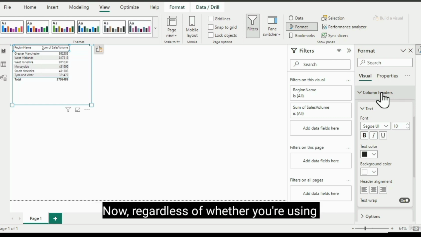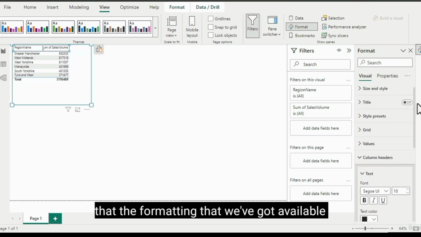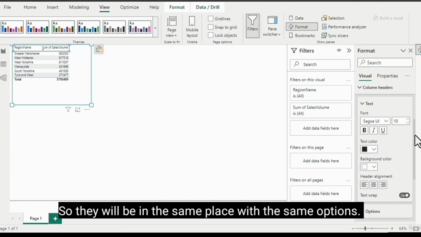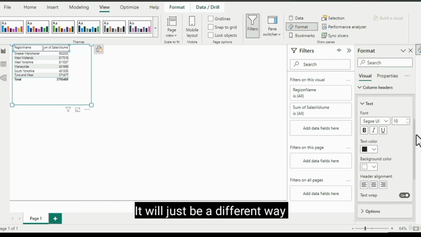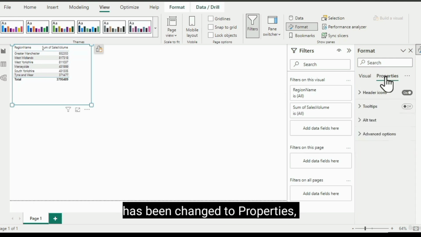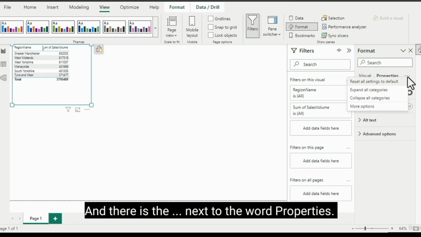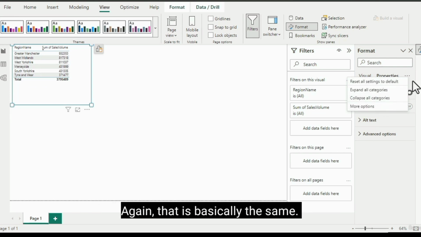Now, regardless of whether you're using on-object interaction or not, you should know that the formatting that we've got available is basically the same. So they will be in the same place with the same options. It will just be a different way of getting to a particular category. Also notice that the General tab has been changed to Properties, but the things that are in it are basically the same. And there is the ... next to the word Properties. Again, that is basically the same.